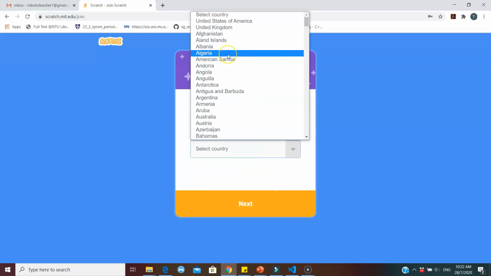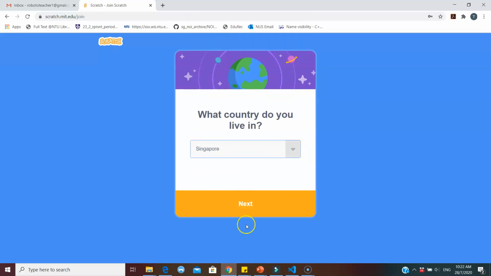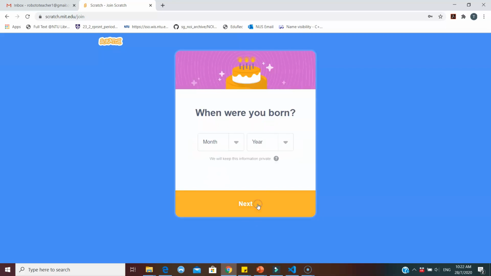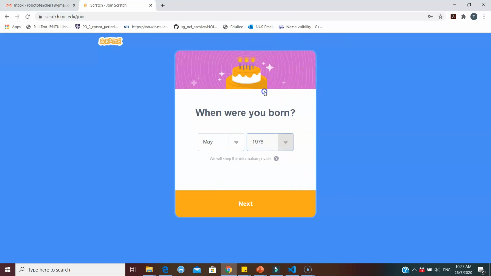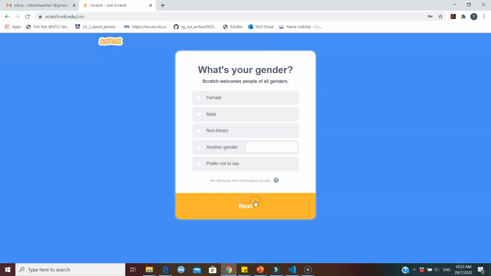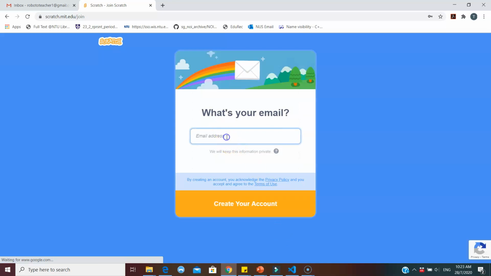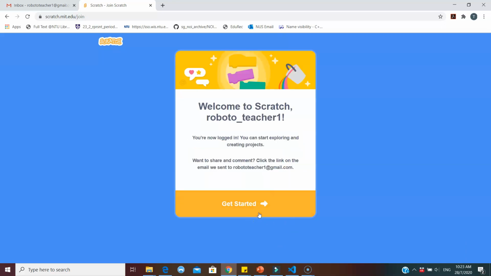Just select which country you are living in, Singapore, and then just click Next again. Just place your birth date, and then just click Next. You can just fill in your information, and just type in your email. So make sure that it's an email that you can access and that you can use. And then you can just click on Create Your Account.